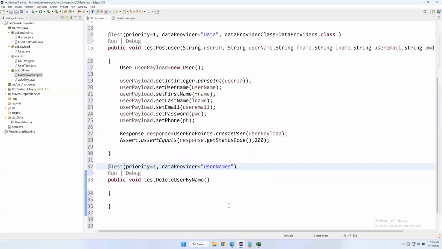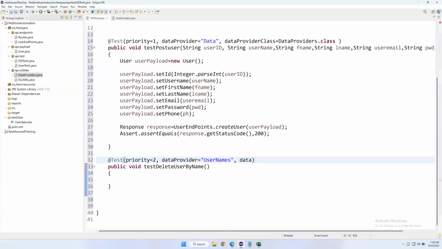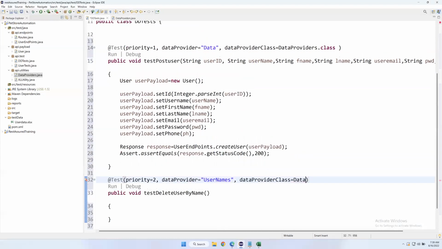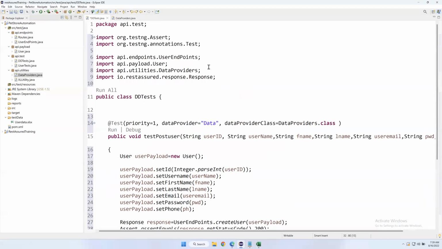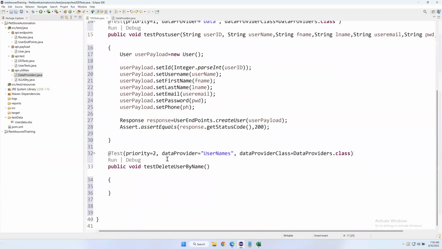And where it is, that also we need to specify. So data provider class. Where is it? Under data providers. DataProviders is my class, in which this data provider method is available. So DataProviders dot class. This class we already imported here. So we specify the data provider name, which data provider is providing the data, and from which class we are accessing the data provider method. That we need to specify. So then we have to write this.